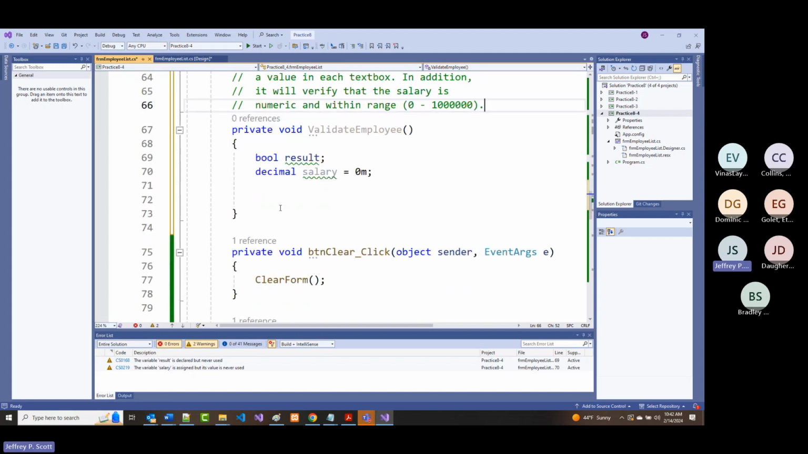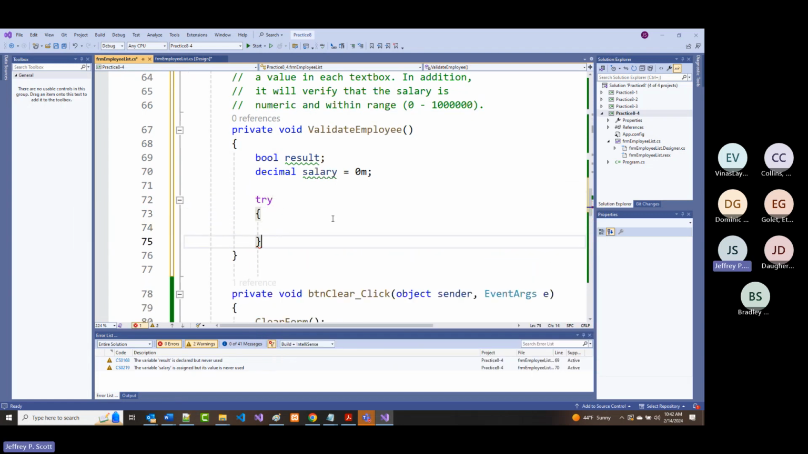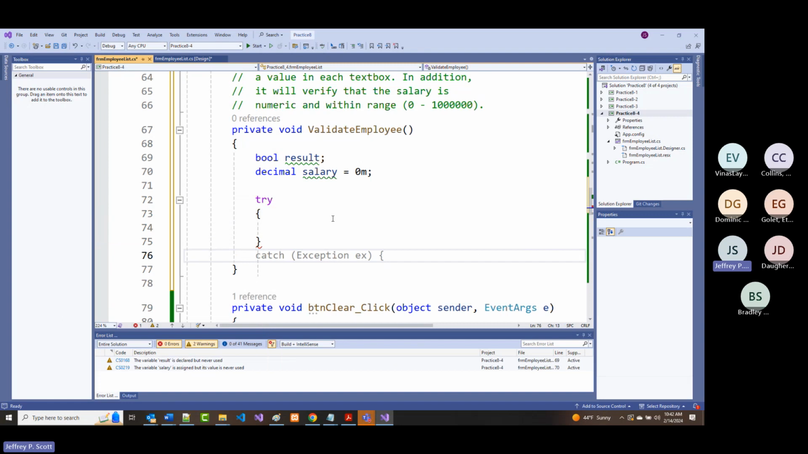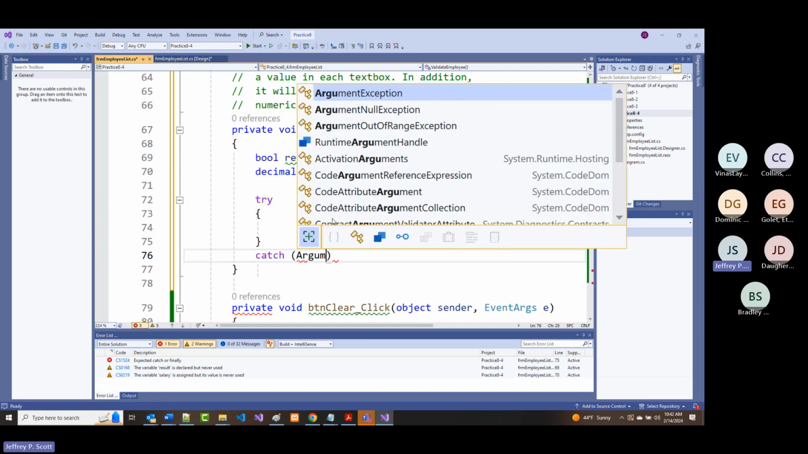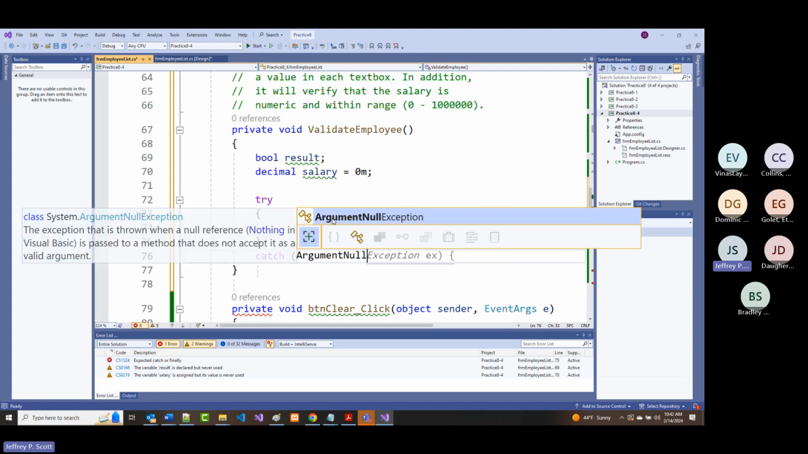All right. And I could have done it either way. I just used a big try catch. So I've got a try here. And again, I'm going to have what, 1, 2, 3 different catches. All right. So I'll just say here catch. And what I'm going to catch is an argument null exception.